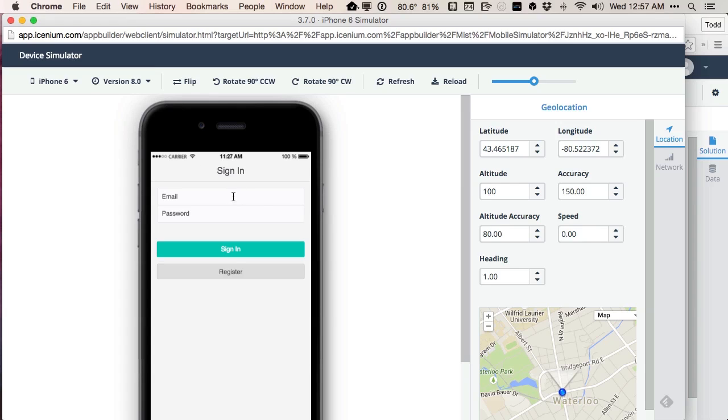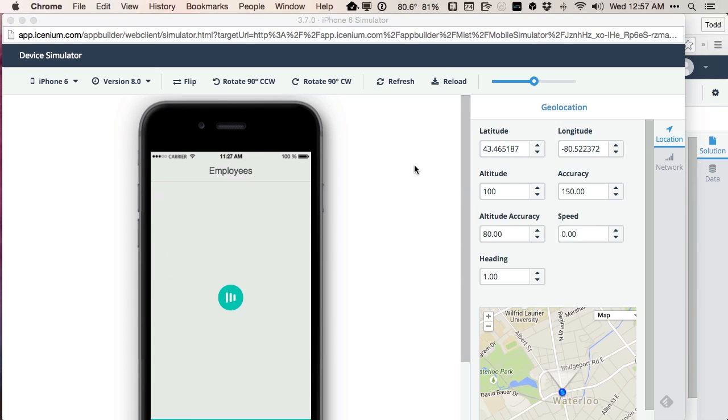And we've got some great options here in the simulator, and I can begin logging into my application. And I've previously created an account, so I can do that quickly. I can sign in. Don't need to save that password.